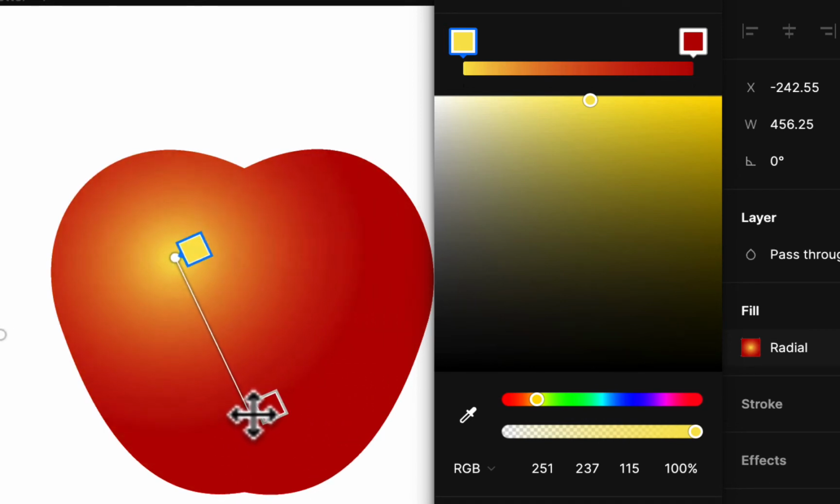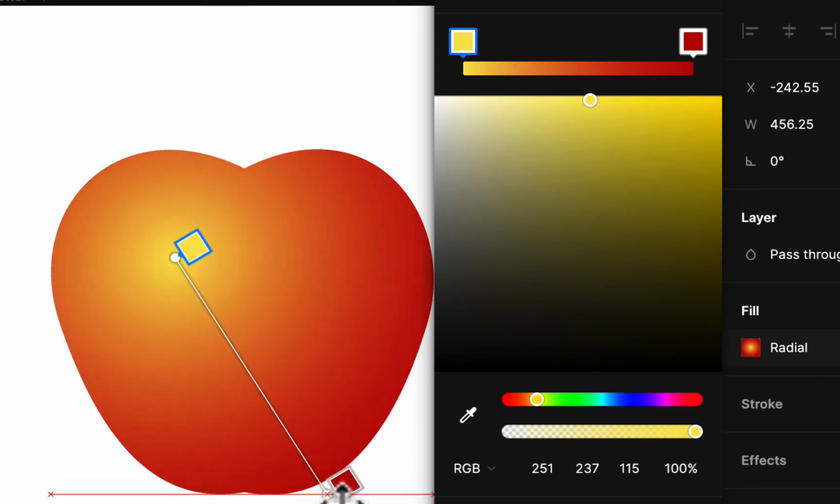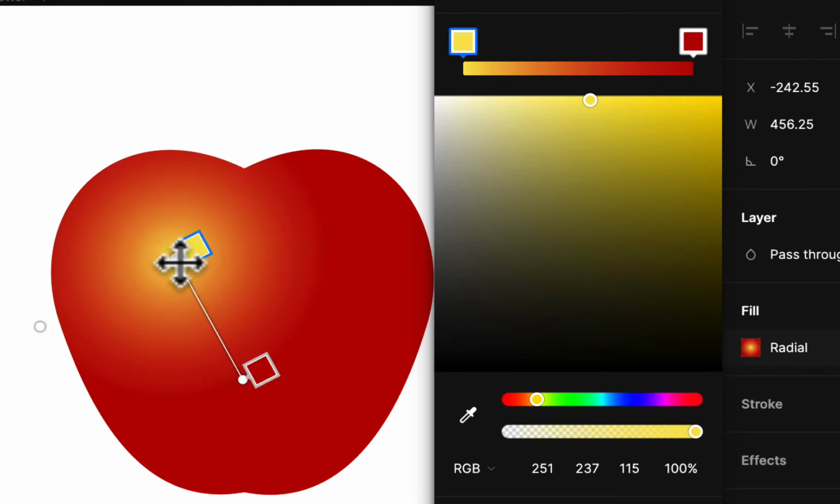Keep it a little more contrasty because I want most of the apple red. I just want a little highlight. I don't want it, you know, an orange apple. I want a red apple with a little bit of a highlight. I'll move that up there. And even if you want it lighter, you can make it lighter yellow.